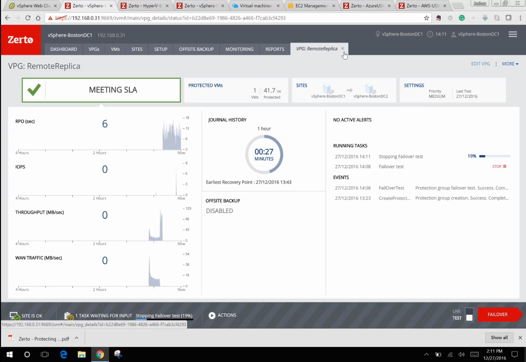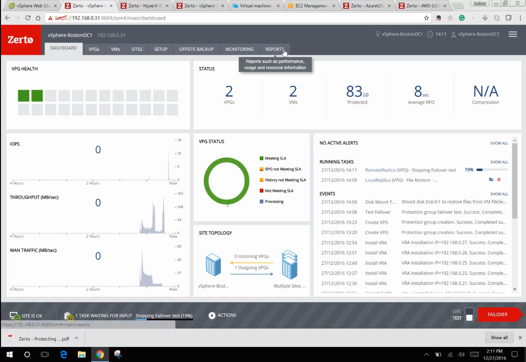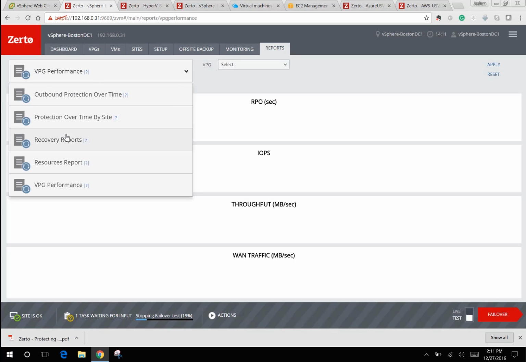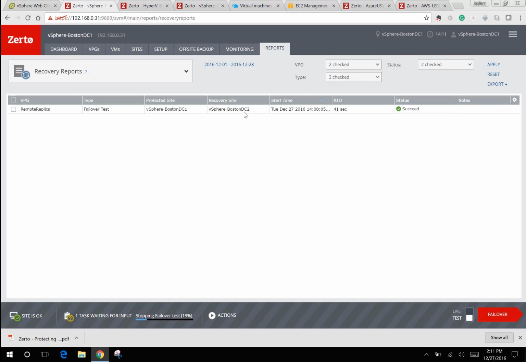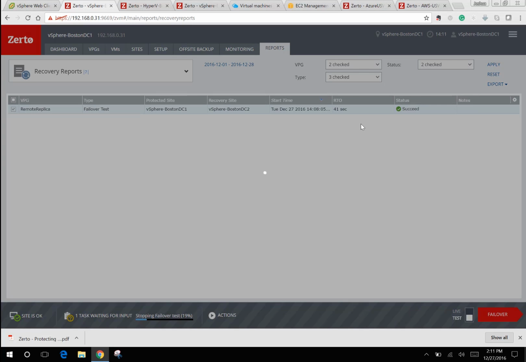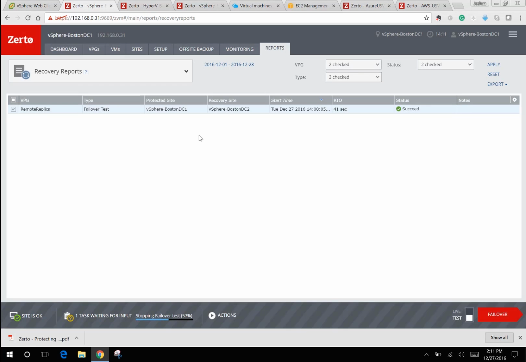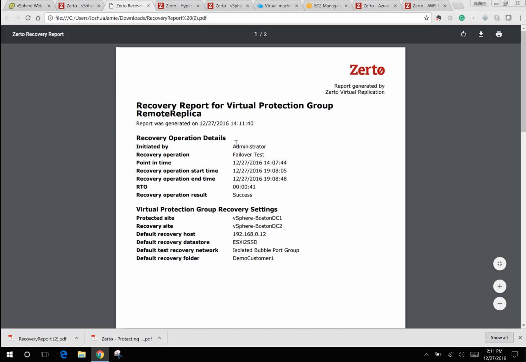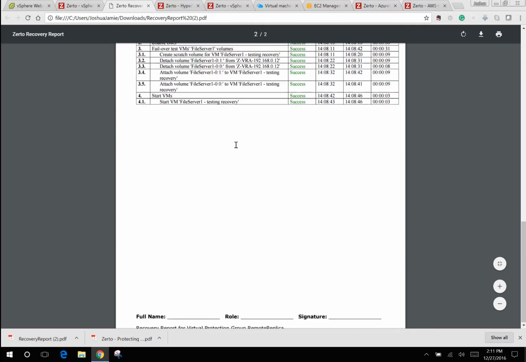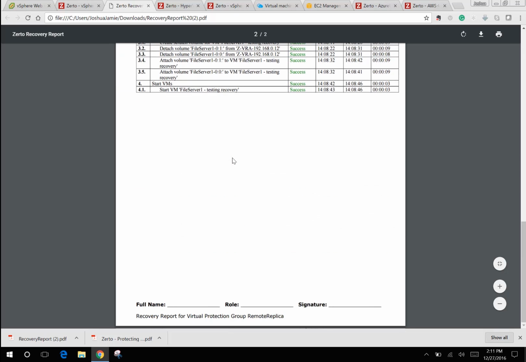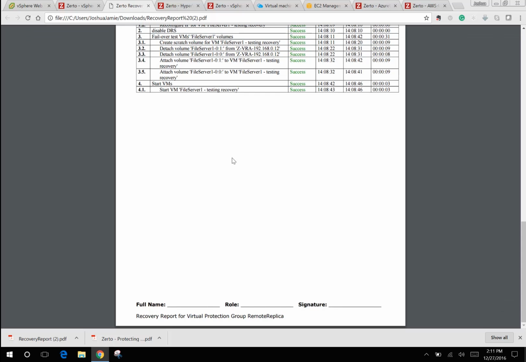We're going to come across to Reports, Recovery Reports, and we will see the recovery report generated here, which we can then select one or multiple, and then we can click to export it as a PDF. And this gives you a detailed overview of exactly who tested it, when they tested it, the outcome, and the detailed recovery steps. And you can sign it at the bottom, and this is allowing you to show that you tested Zerto, you tested the failover, this is how long it took, and this is the outcome of your trial, and this product is ready to implement in production.